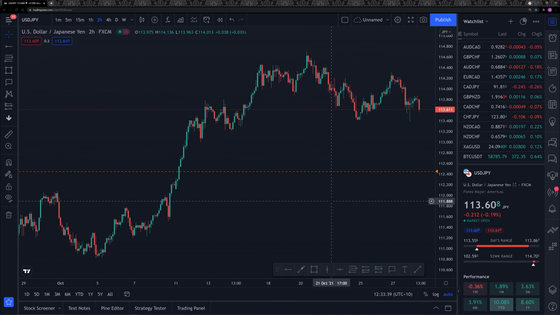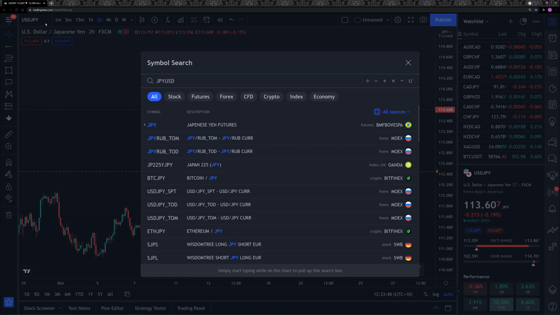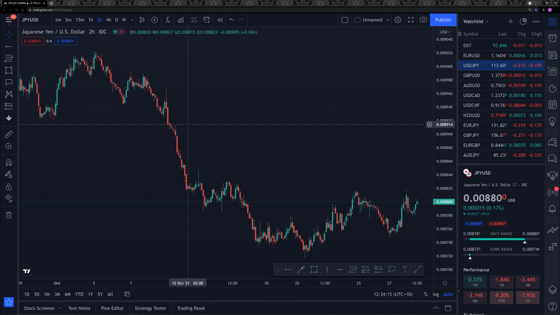I want to also show you how you can invert a chart if you want to view the other side of it. For example, here we're viewing USD JPY, but we could also view JPY USD, and by doing so, we'll actually flip the chart. Some traders like to use this simply to get a different perspective of the market.